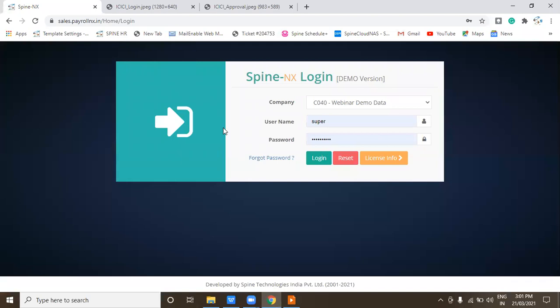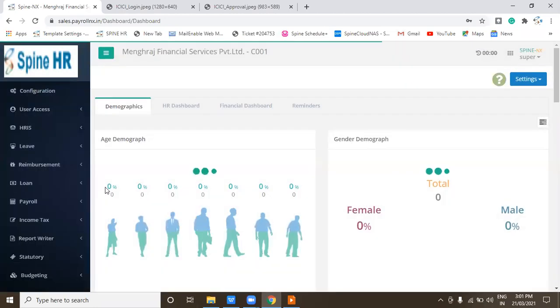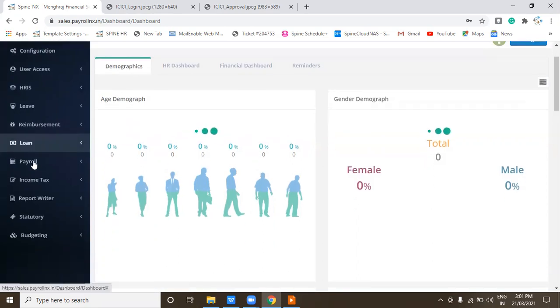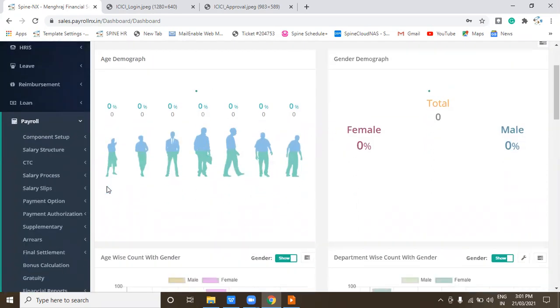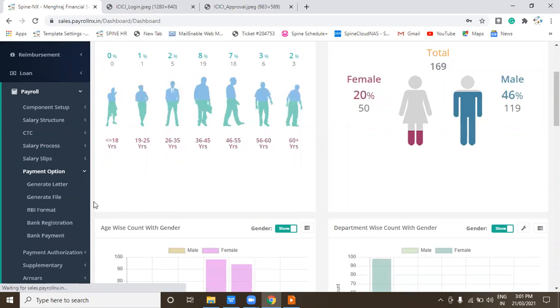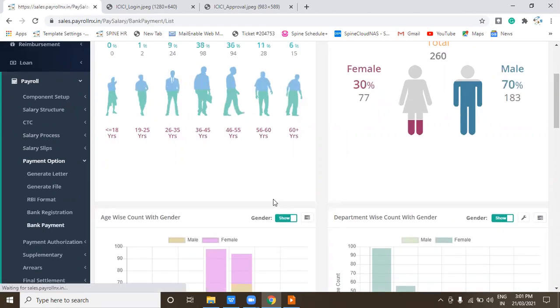This is the login screen of Spine Payroll NX, where we can log in with the respective username and password. Now, for using the bank payment option, once my salary processing has been completed, we have to go to Payroll. Under Payroll, we have a Payment option and then Bank Payment.